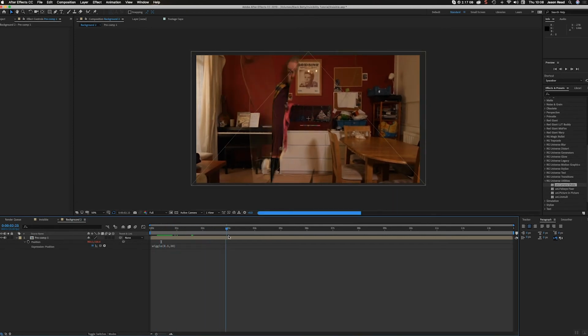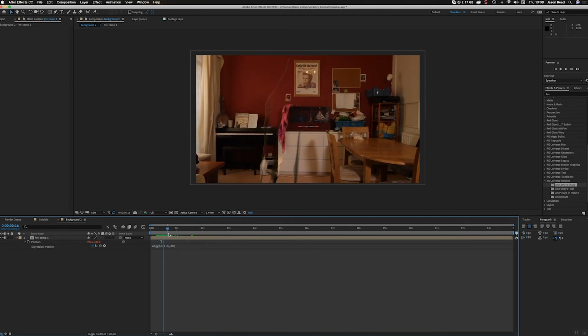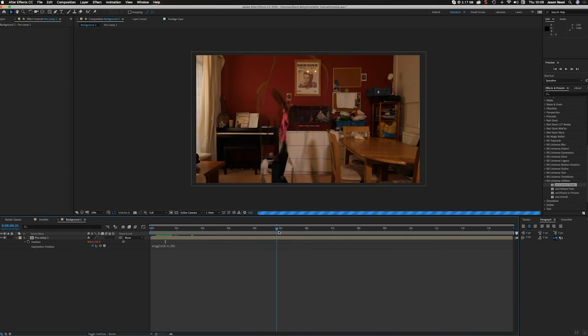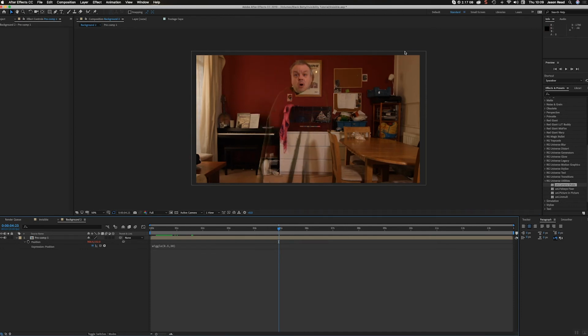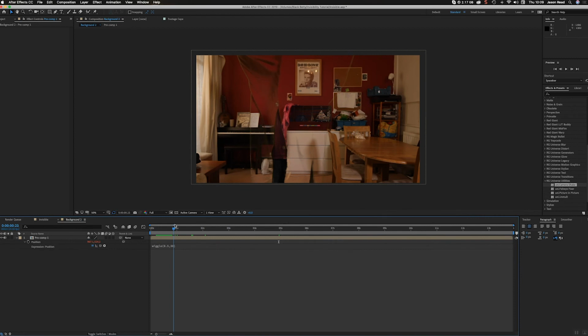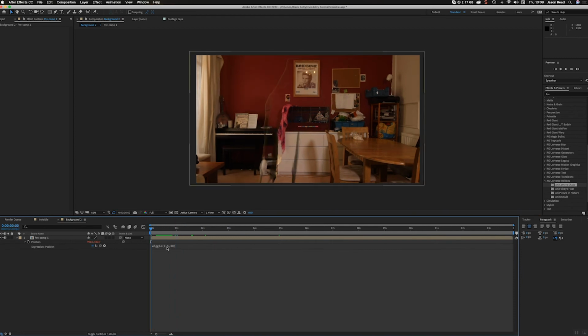I scaled it up so that as it moves about, we don't see the edge. Of course, if you put a bigger wiggle on, you'll need to scale it up a little more. We don't want to move it so much that we start to see black edges around the shot. That will give the game away. Okay. So that's basically how to do an invisibility cape.